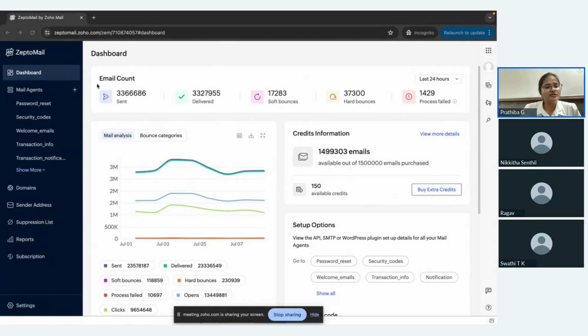First off, you'll be able to see the total email count at the top. And of that, you'll be able to see the number of emails that are sent. Out of the total sent emails, you'll find the emails that are delivered. You'll also find the soft and hard bounce counts.